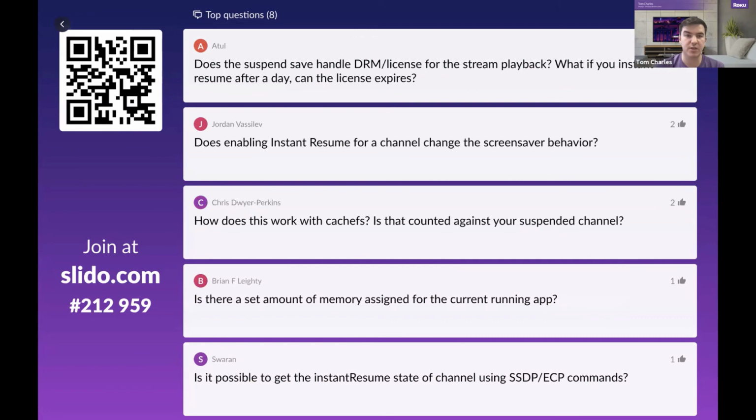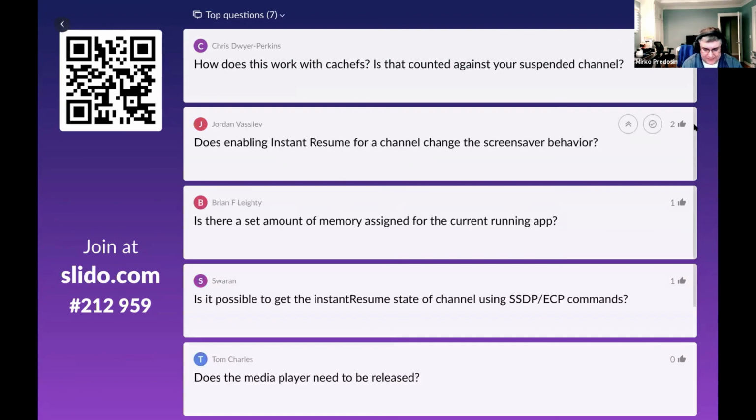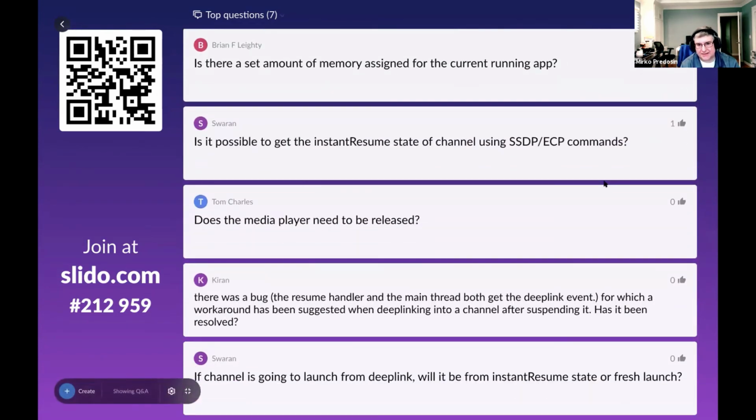Cool. Atul is asking, does the suspend save handle DRM licenses from the stream playback? What if you instant resume after a day? Can the license expire? Yeah, that is correct. So if you're going to resume playback, you need to basically make sure that you are reacquiring those licenses in order to allow playback to continue.